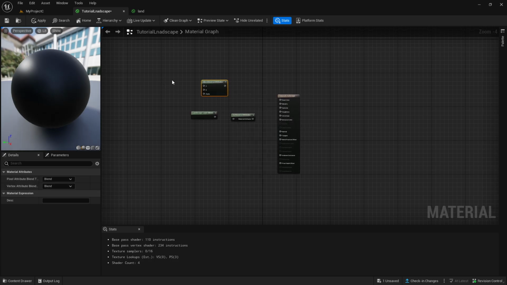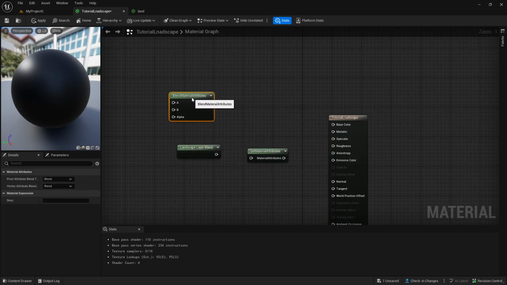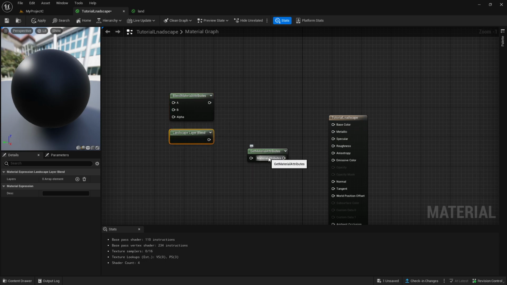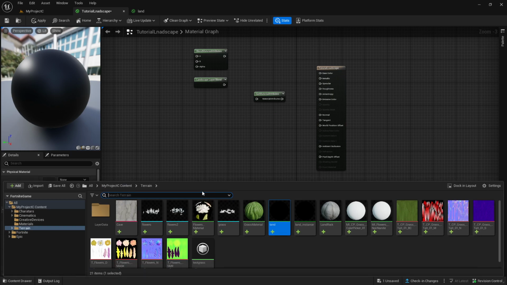And how you get these is you literally just right click anywhere on this screen and then search for them, or you can look for them if you know where they are. So we now have a blend material attributes, a landscape layer blend, and a get material attributes. The next thing you want to do is import your textures.